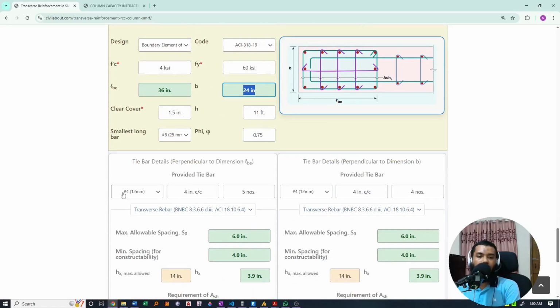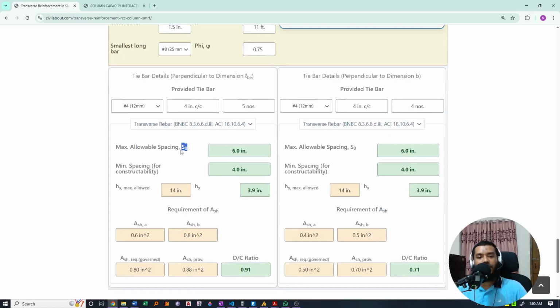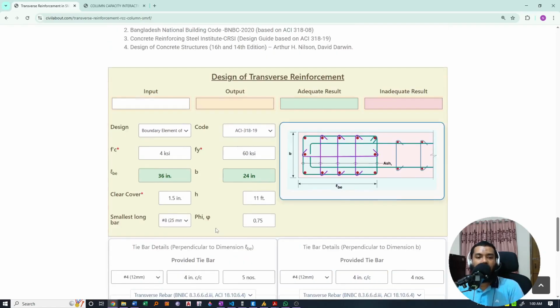And similar to the column, you will have to provide the initial design tie bar details to check the adequacy of the provided transverse reinforcement. Here also the value of S0 and the minimum spacing will be checked, and the value of hx will also be checked, and the demand capacity ratio regarding the governing equations, equation A and B, will also be checked in here. Same as the column, you can design the transverse reinforcement of the boundary element.